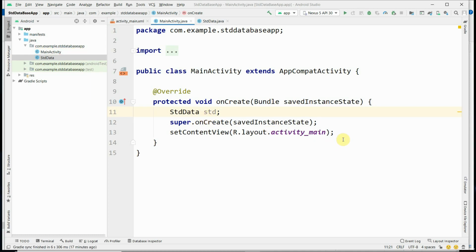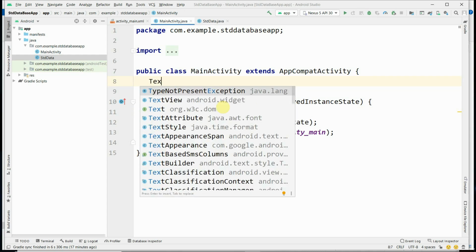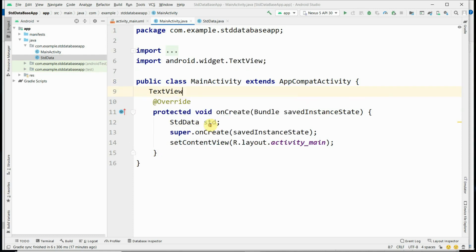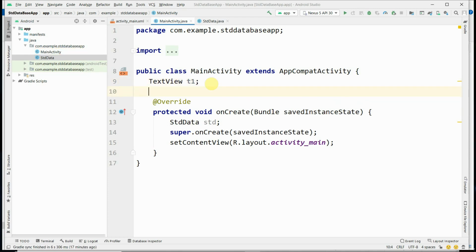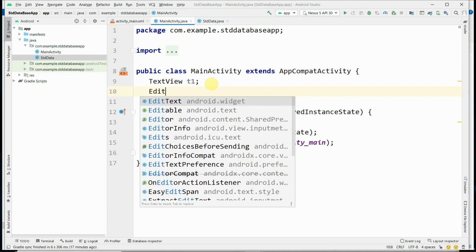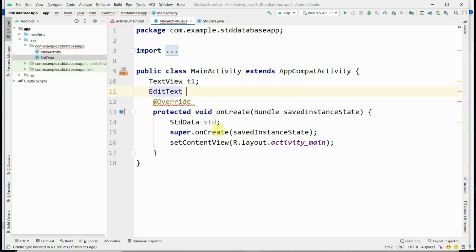Next thing is first you have to map whatever user interfaces you created with objects. You have created a text view, therefore you have to create a text view type of object. Text view t1, that is to show the result, semicolon. And next you have created edit text or plain text, so you have to create objects of edit text.